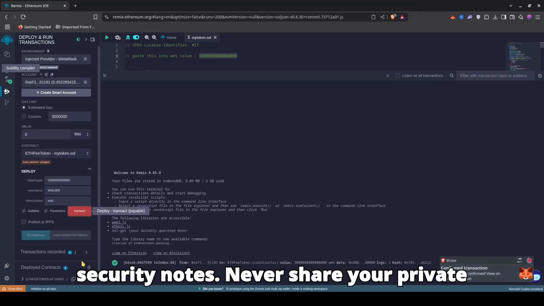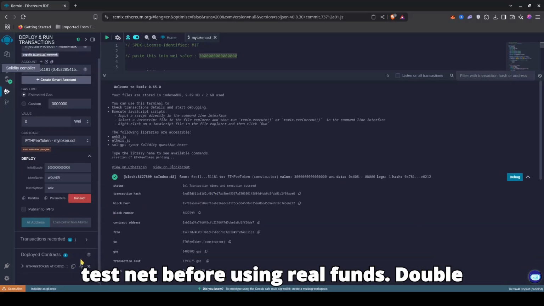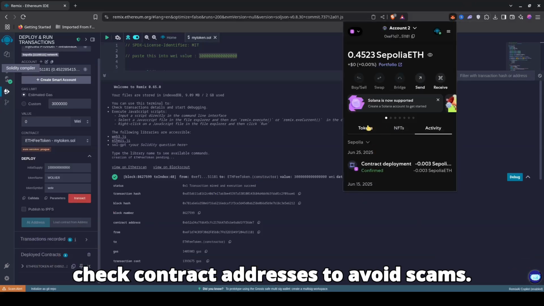Important security notes: never share your private keys or seed phrases. Always test on a testnet before using real funds. Double-check contract addresses to avoid scams.